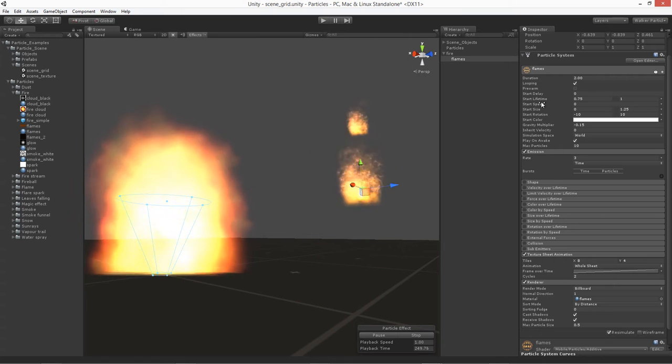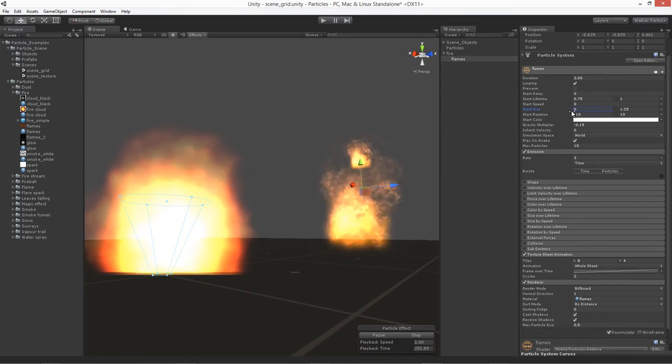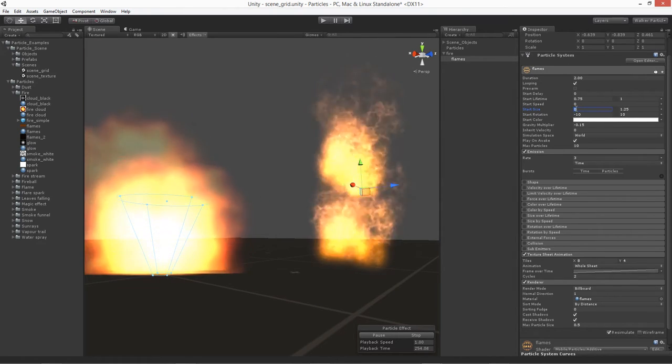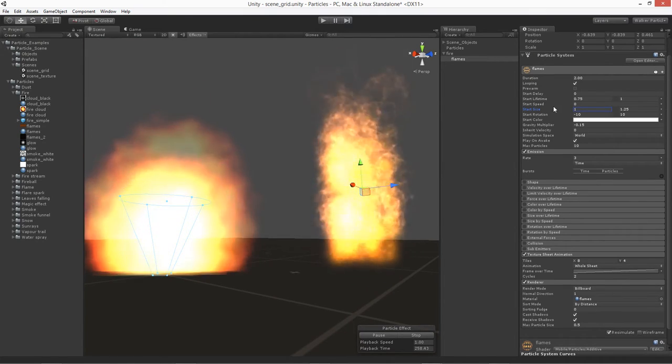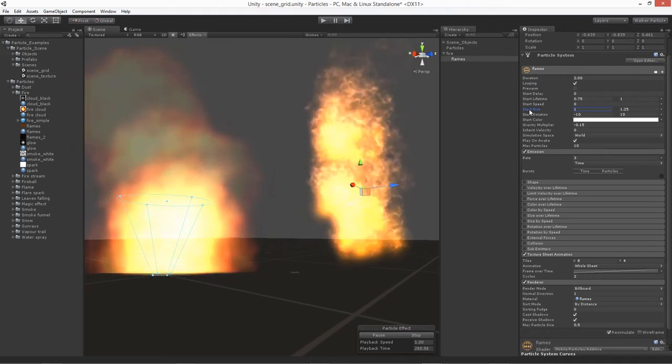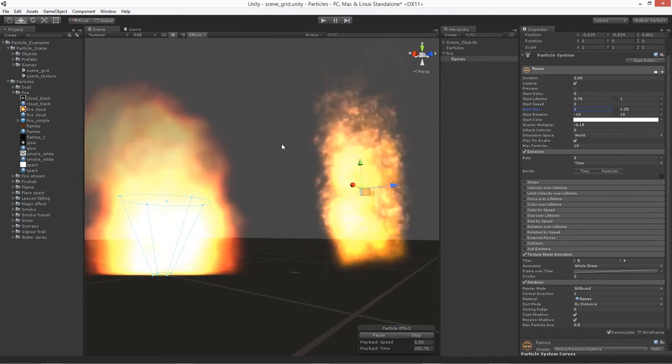There we go. And let's double check our start size. Yeah, forgot to set the start size. When you reset it, sometimes when you set it for the 2 value, it'll erase that first value. So be sure your start size is 1 to 1.2.